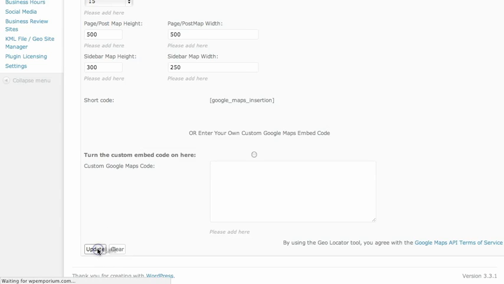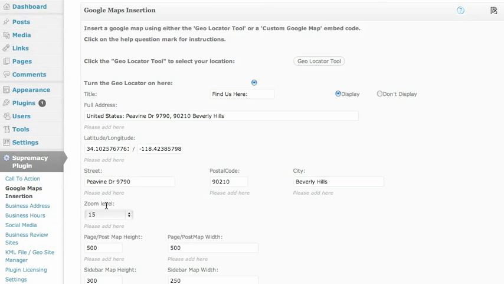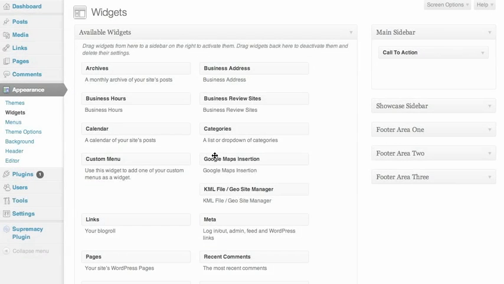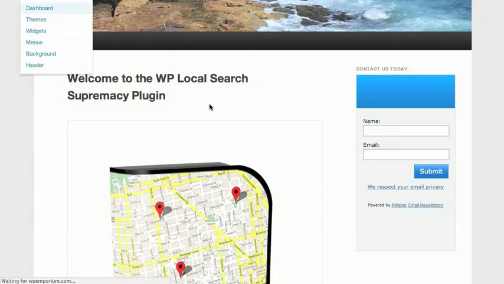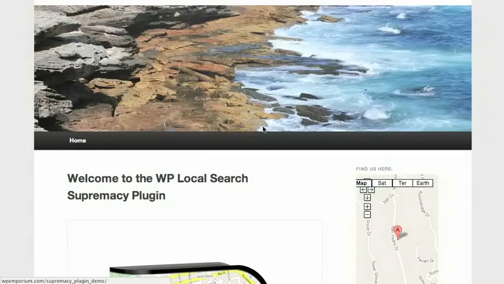I'm going to go ahead and click on Update. And then I'll go over to the widgets. I'll just take the Google Maps insertion, put it on top of that call to action, and let's go take a look. Refresh the page. And there is our map.